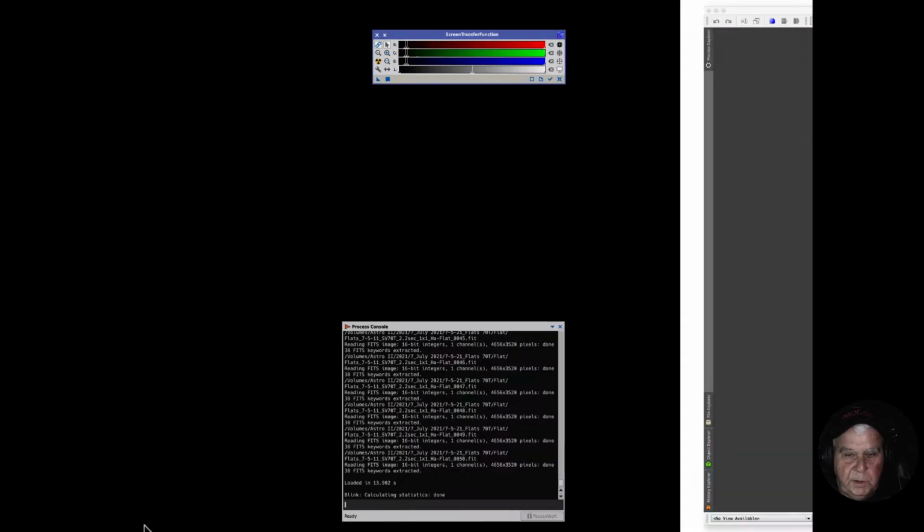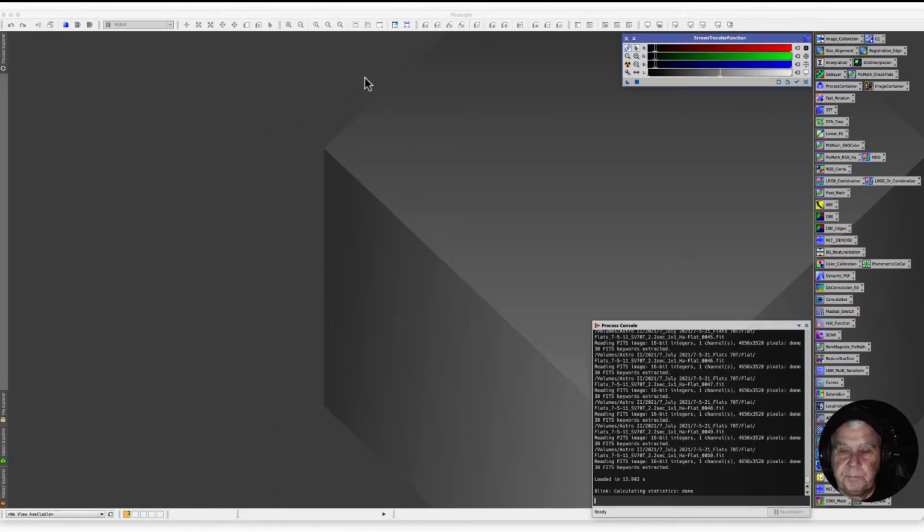Hello folks, we're back with part 2 of a multi-part workflow series on processing deep space images with PixInsight, and let's get started. I'm going to share my screen and take you to PixInsight, which should be there.